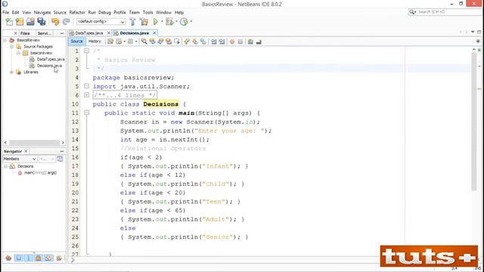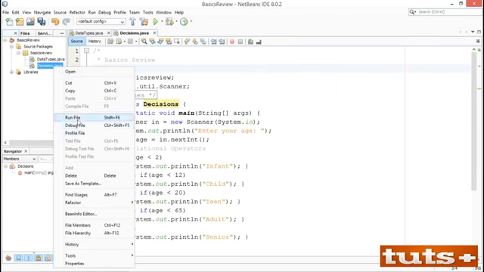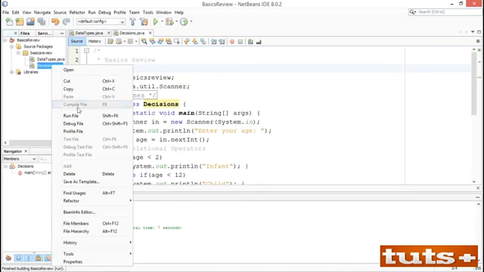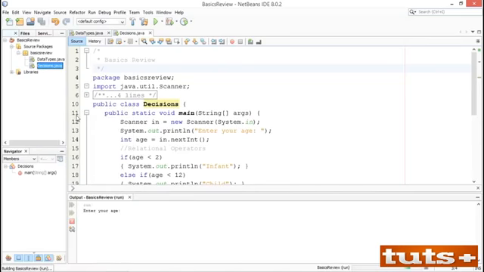Let's run the program quickly to test it. If I put in the value of 2, I should get child. It's not less than 2. I get the word child. And let's run it one more time with a value greater than 65. Let's try 70.